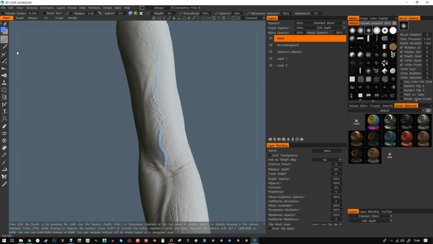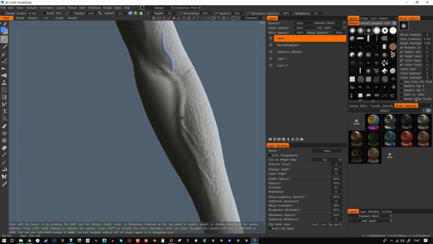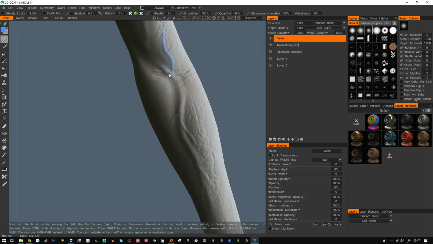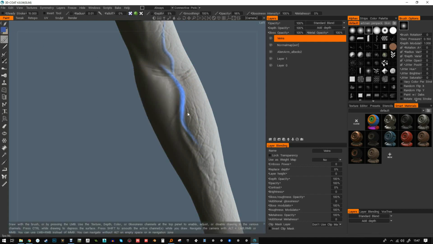So nothing wrong with the veins sitting above here. You can even emphasize these veins by painting extra bump on top of them. But maybe I don't want that, maybe I just want to paint just with the colour. Change the tones here, no problem.